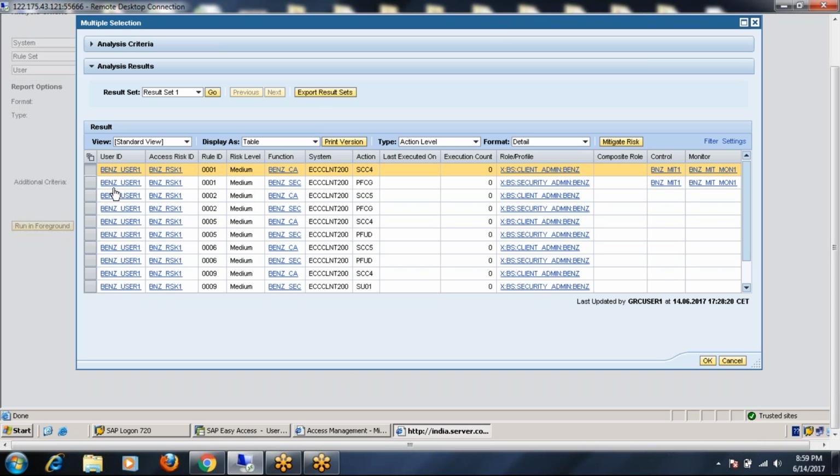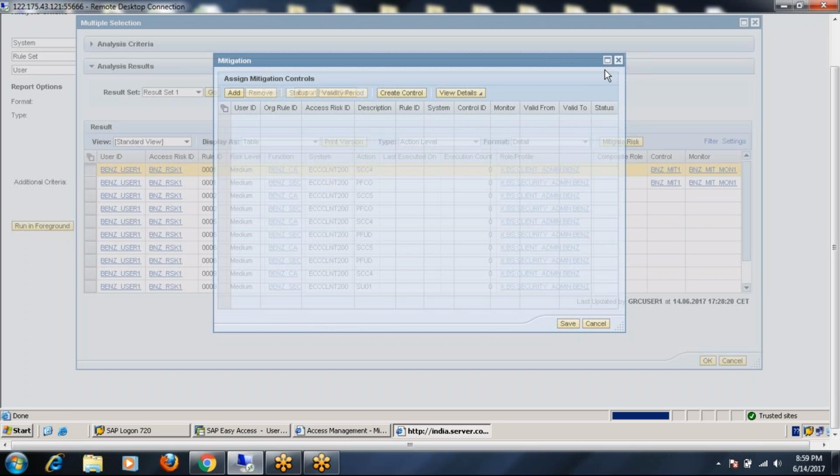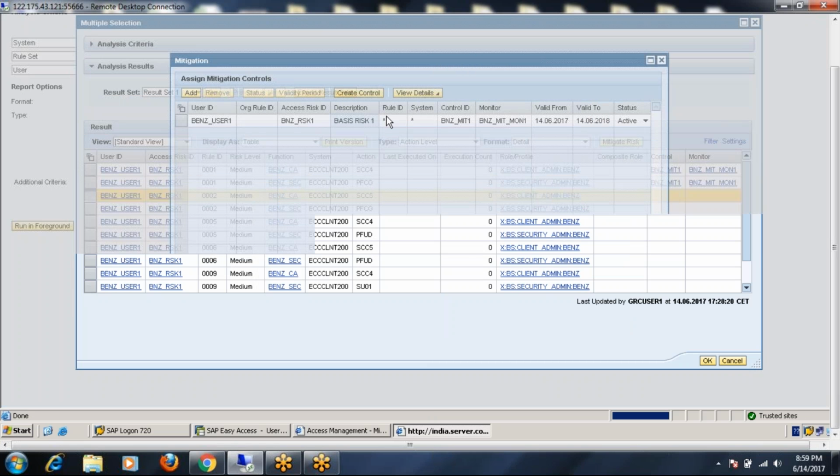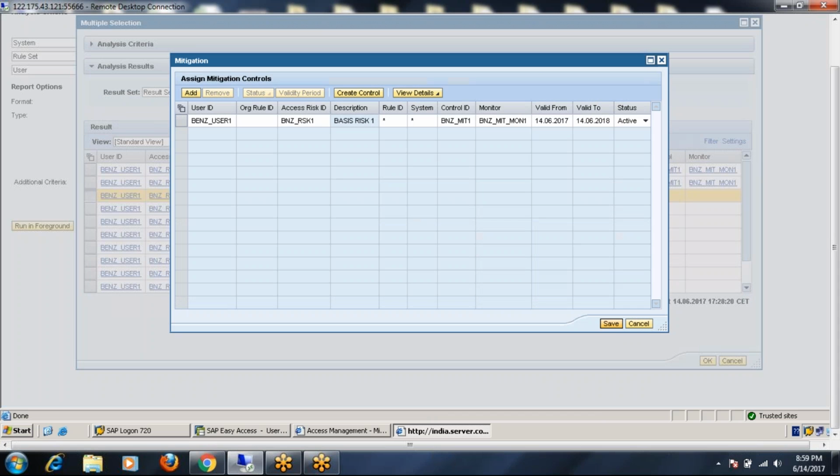So mitigating risk is what? Selecting the appropriate one, clicking on select, and clicking on mitigate risk. It will automatically pick up the risk ID and mitigation control ID, and you need to take care of the rule ID, because by default it picks up, when I click on mitigate risk, it is already mitigated. Let us select 0002, for example, mitigate risk. You can see rule ID by default is picking up a star. In the same way, if I click on save, all the rule IDs get mitigated and you will not see any risk in the report. So be careful while you are mitigating.